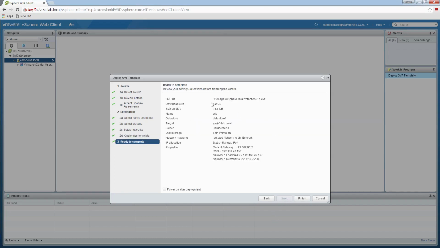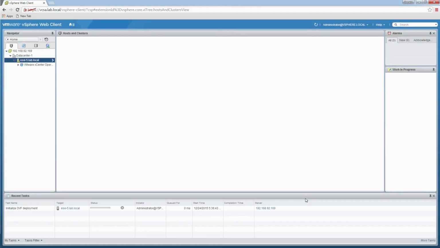Okay, so I have a little summary here. I'll just want to select this to power on after deployment, and I'll just hit finish here. This particular OVA is quite big. It's over 5 gigs. So what I'll do is let this run for a little bit, and once this is completed, we'll continue from there.